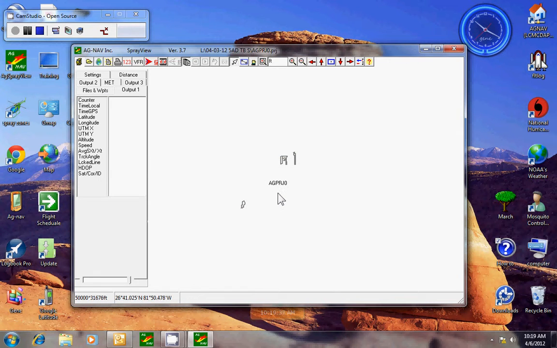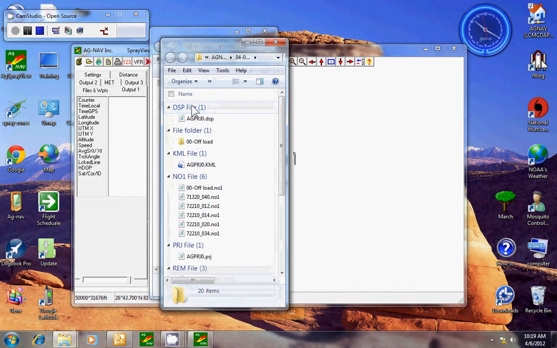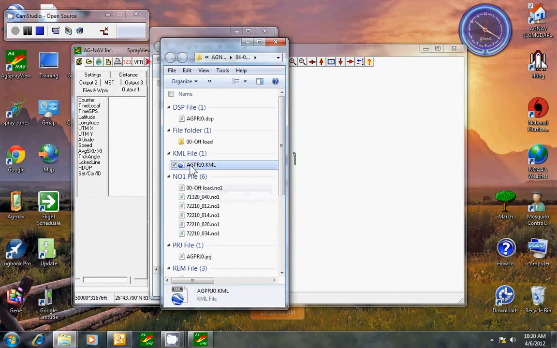And this file will go back into the file on the server where all the other files were, so I can go in there and look at it. So let's take a look. It's in right there, and I'll double click on that to open it in Google Earth.